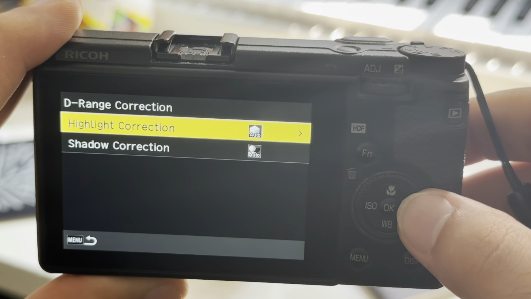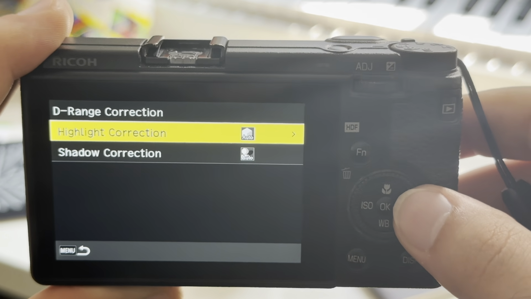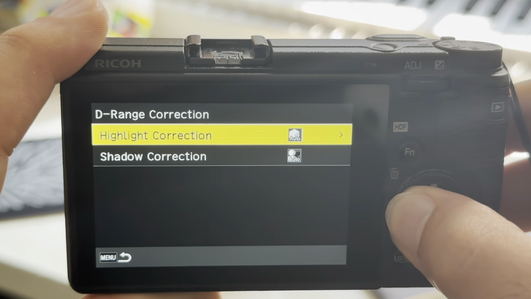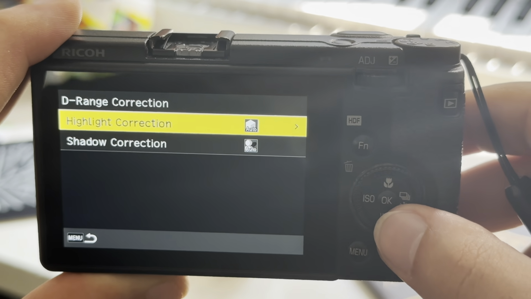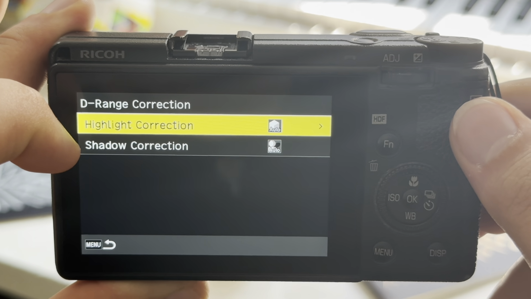Dynamic range correction. We have highlight correction and shadow correction. I leave both on auto. The thing that it does is it's correcting highlight overexposure and shadow underexposure.